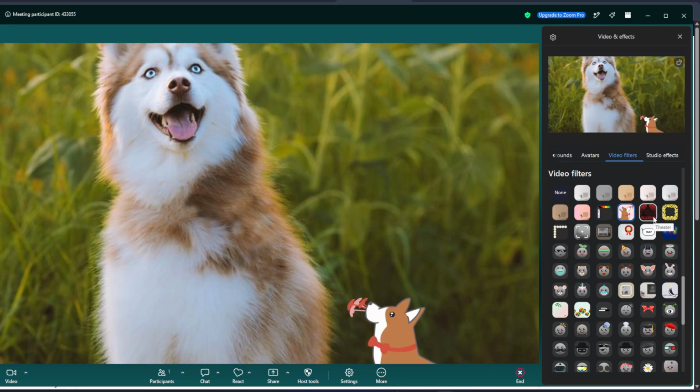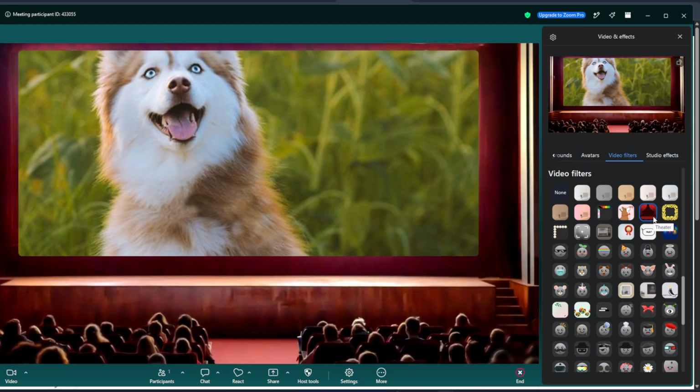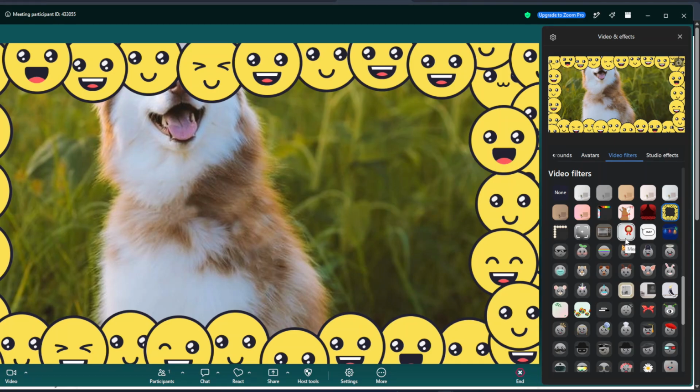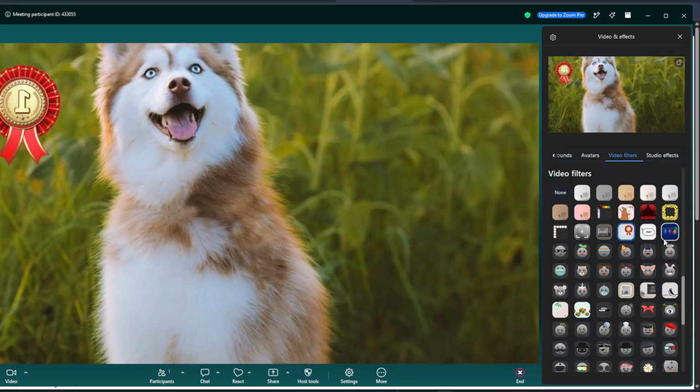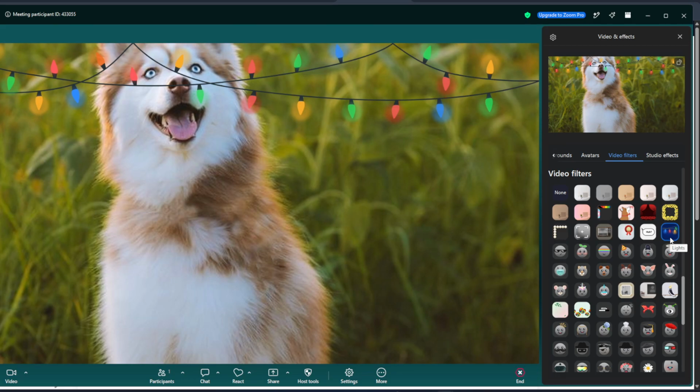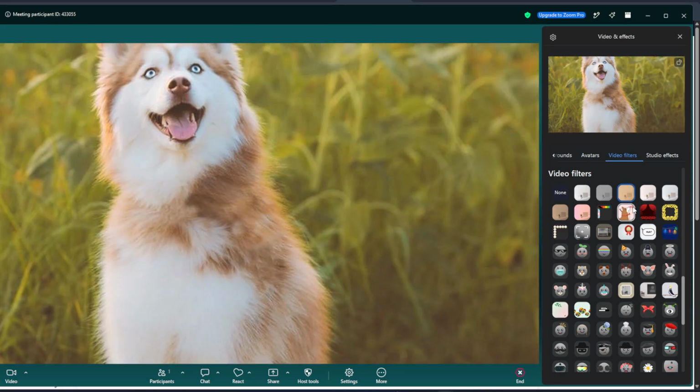After that, click on Video Filters. This is the specific category where Zoom stores its built-in filter choices. Once you open it, you'll be able to browse through the available filters and preview how they look on your camera before joining a meeting or while setting things up in advance.